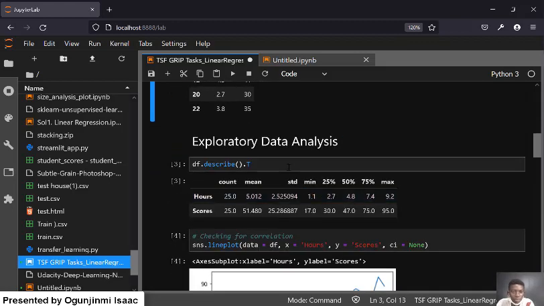Then after that, I'm going to carry out some basic data exploration just to get an insight from our data. So we are going to use the pandas describe function. Then I try to transpose it so that we can have a better view of the data.